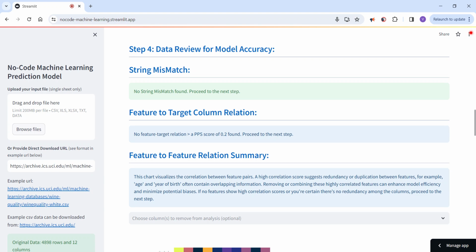It will say, well, these are the different categories. Are you sure they're not the same thing? If they are, then please update the data.